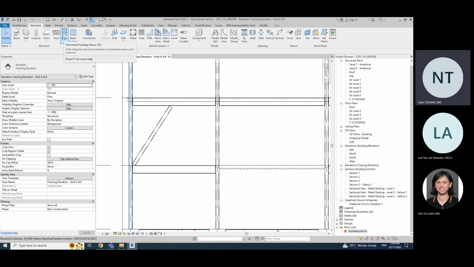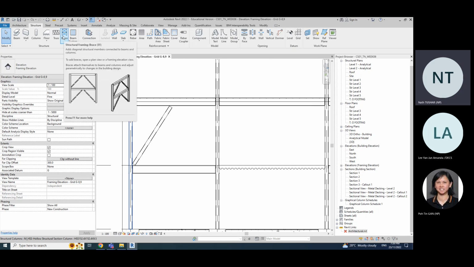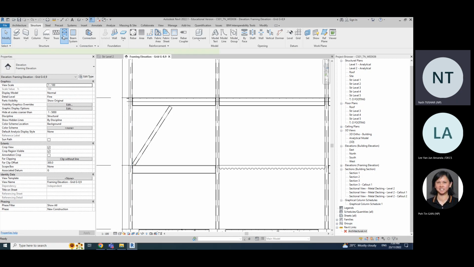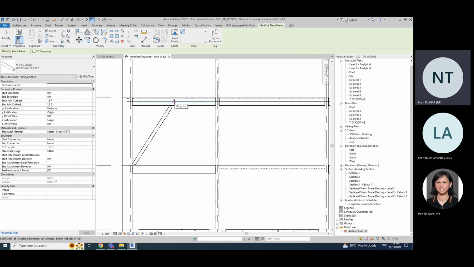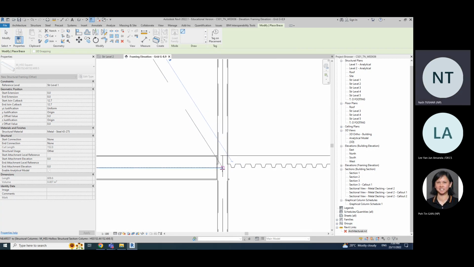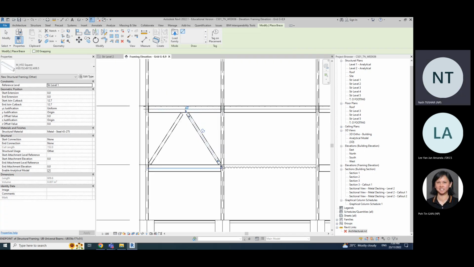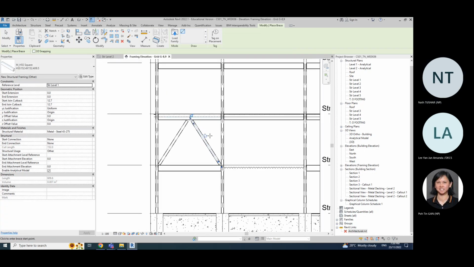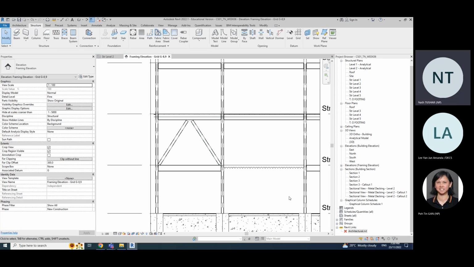Now, if you have drawn the brace, you don't need to repeat it. For my case, I will draw the brace because I didn't draw it or I deleted it. So now, as you can see, I'm able to select the endpoint of the beam that I want, and it's drawing properly. Okay.